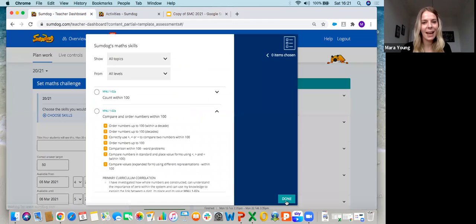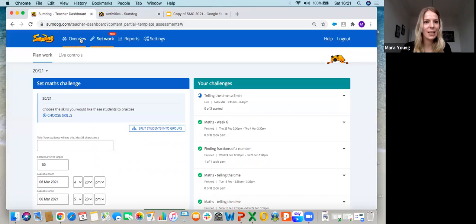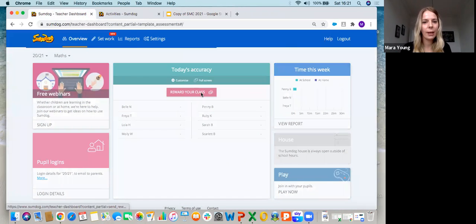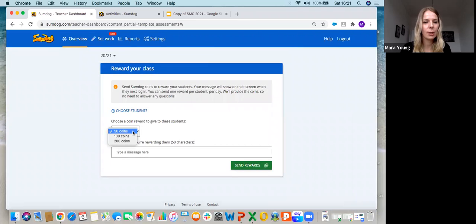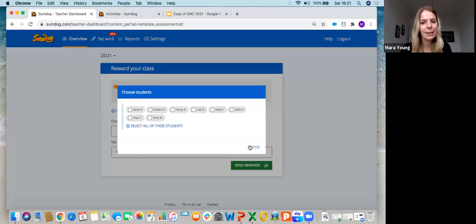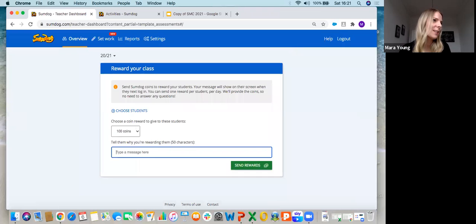And rewards, right on the front page. Zoe mentioned this right at the start. You can send coins to the children when you've got a subscription. So use it a wee bit of carrot and stick. Okay, when you do your Sumdog work, I'll give you 100 coins and you can decide what message you're going to send with it.